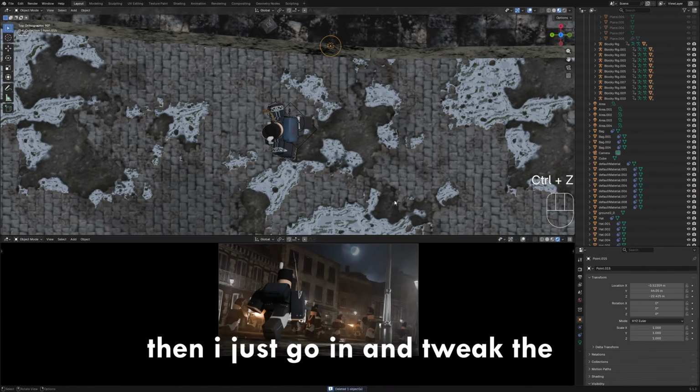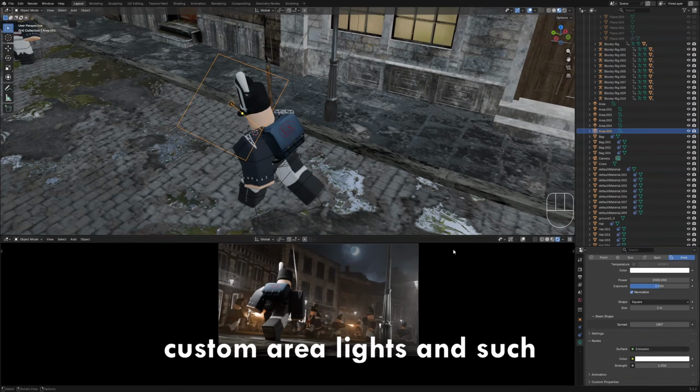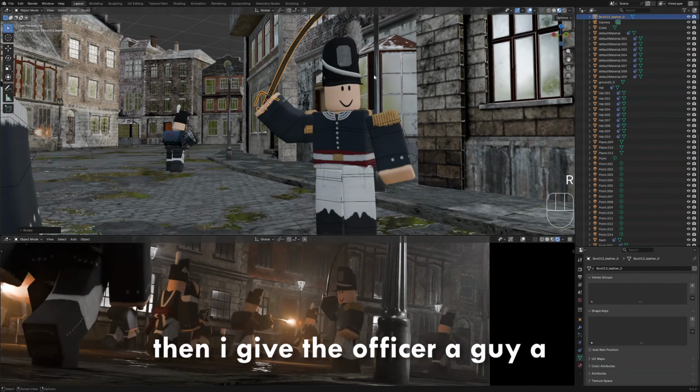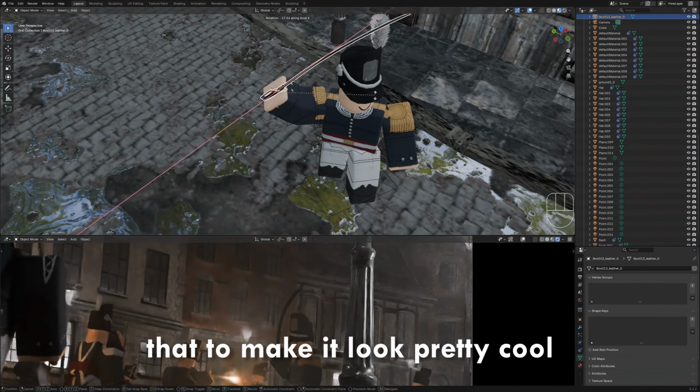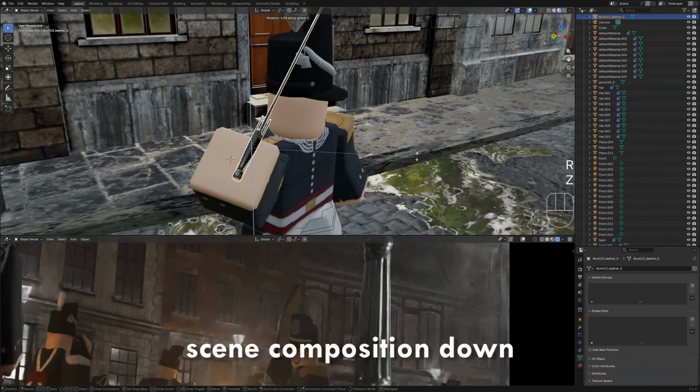Then I just go in and tweak the lighting a bit more, add in some custom area lights and such. Then I give the officer guy a sword and add some rim lights to that to make it look pretty cool. And that's the basic scene composition down.